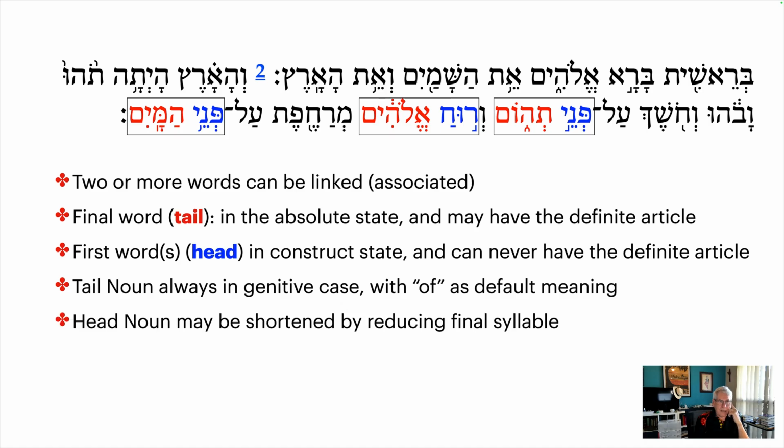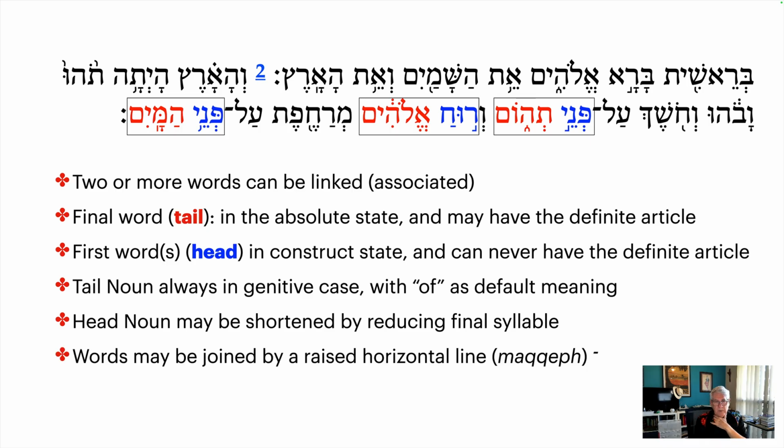The head noun in Hebrew may be shortened, and shortened in particular by reducing its final syllable. So where we've got Panei Tahom and Panei Hamayim, it would normally have been Panaim, but the final mem has dropped off, and we get the form Panei, and we're going to find this particularly with the word for son. It's going to be B'nai Yisrael, for example. It's going to occur quite a lot.